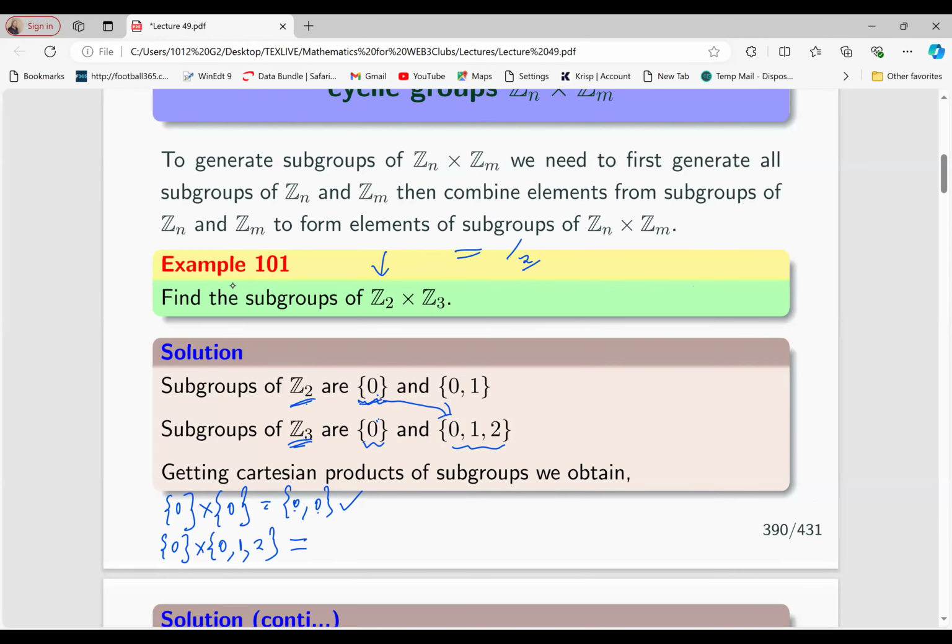Now, when you get this, what do you get? That is a bracket, just to ensure that I'm talking about a subgroup. It will be 0 and 0, and then 0 and 1. And of course, the order is very important. 0 is on the left. And then 0 and 2. This is another subgroup.